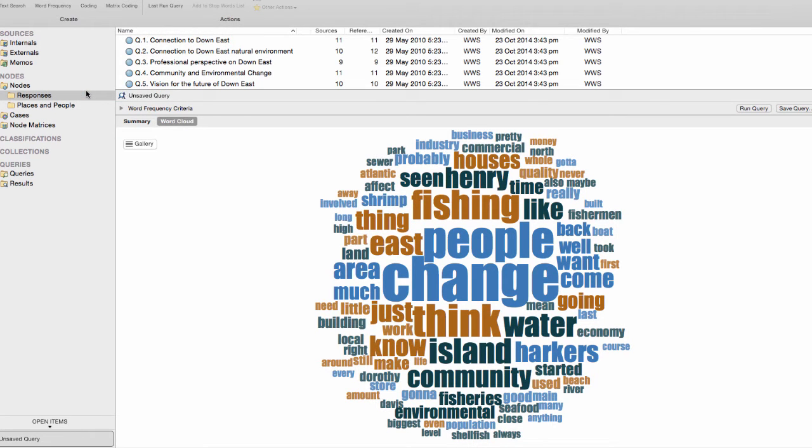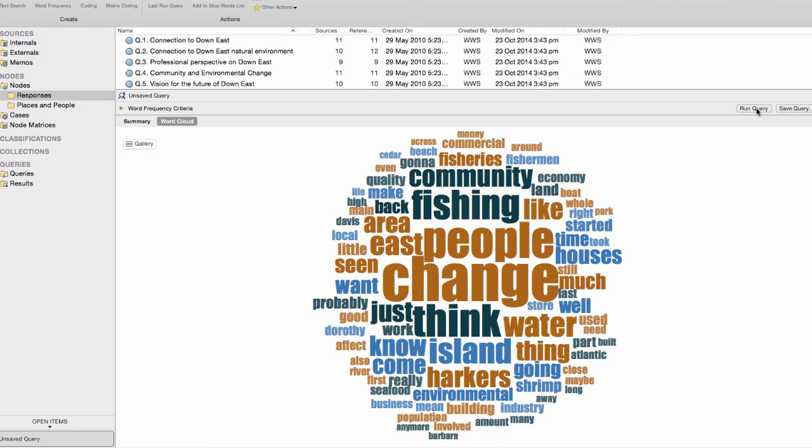NVivo ignores common words like the, about, and could. If you want, you can exclude additional words. For example, Henry is the name of the interviewer. Right-click on the word Henry and add it to the stop words list. Run the query again, and Henry is no longer displayed.